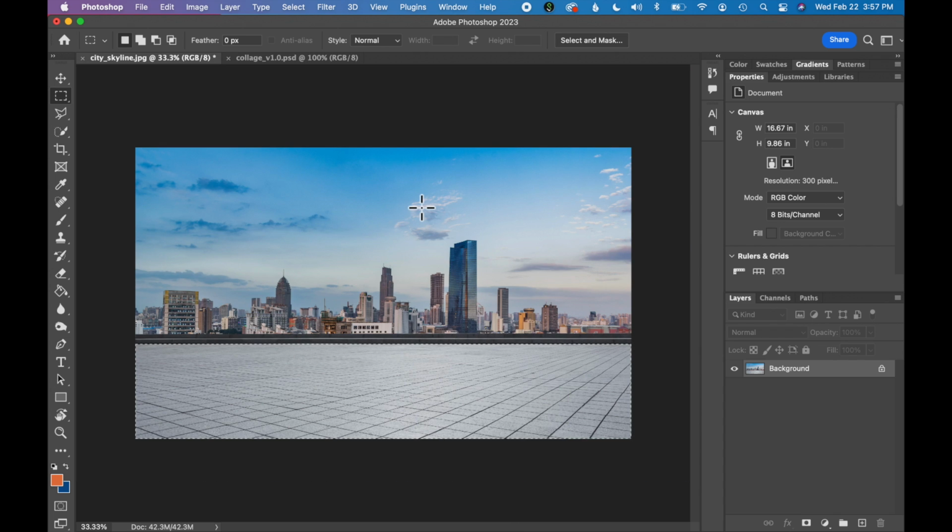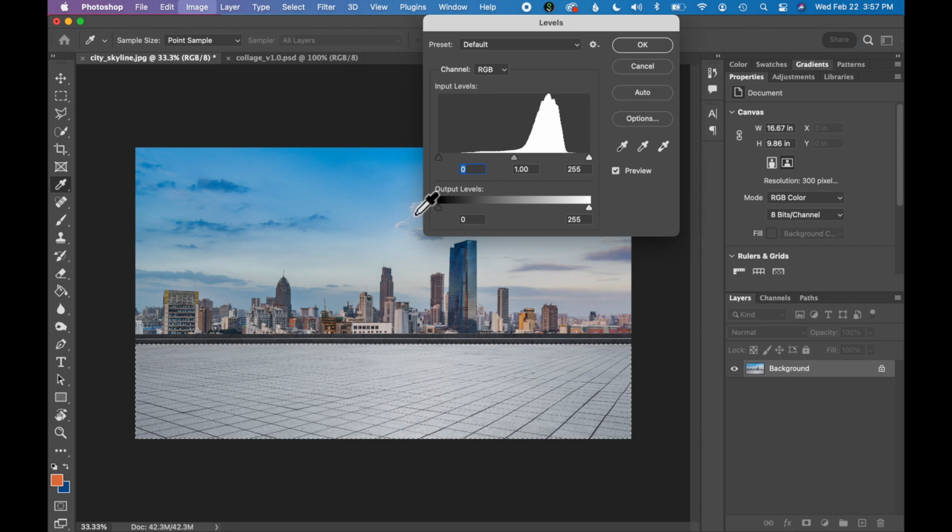You can also make adjustments to these selections we're making today. So if I wanted to lighten or darken this selection, all I would need to do is open up an adjustment tool, like our levels, and you can lighten and darken this sidewalk.